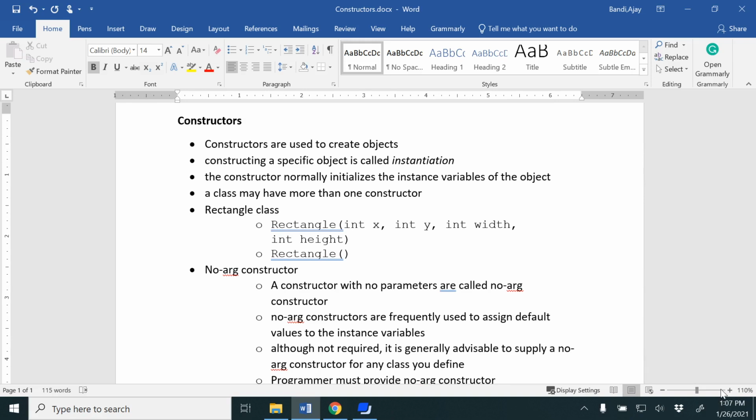Here the constructor normally initializes the instance variables of the object. That's why when we write constructors, we write assignment statements. Whatever we pass in the constructor would be assigned to the instance variables that we have declared in a given class. Also, a class may have more than one constructor. This is a new part that we are going to see in this video. A class may have more than one constructor.